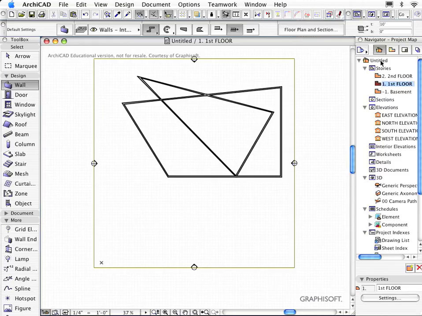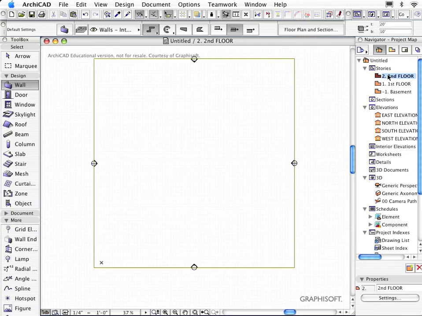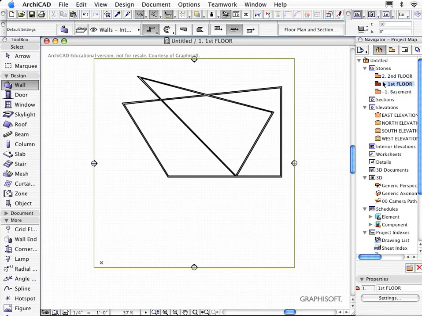Moving along to the right-hand side of the screen, the palette on the right is the navigator. What you need to know is how to move between floors. To move from your first floor to your second floor, or even to your basement, you double-click. You can verify that you're on the floor you want to be by looking at the title bar here. Double-clicking will help you move between floors.